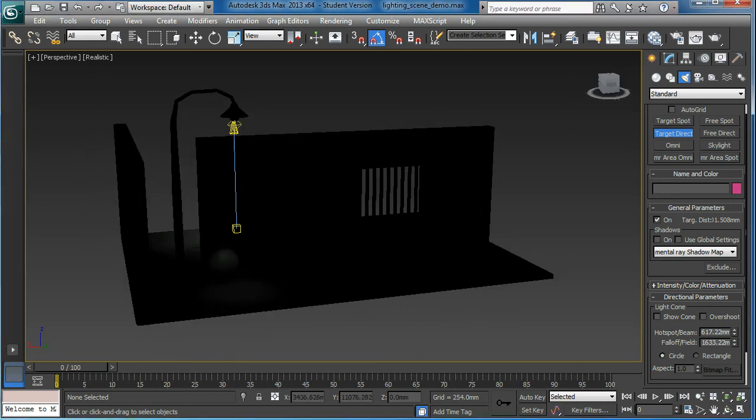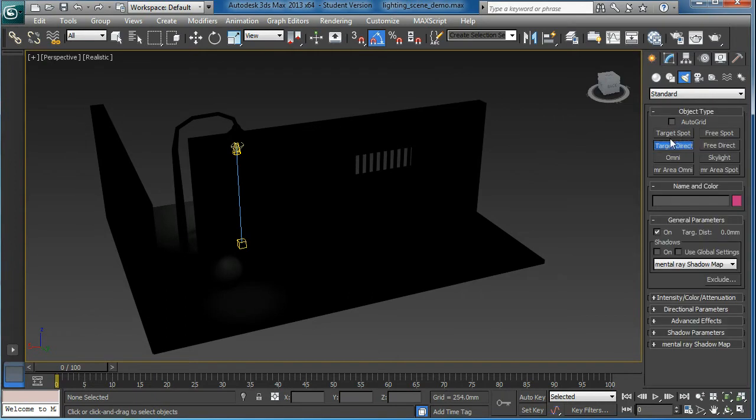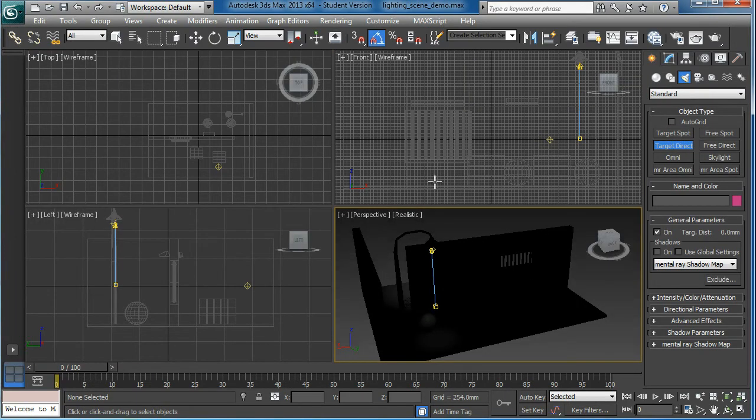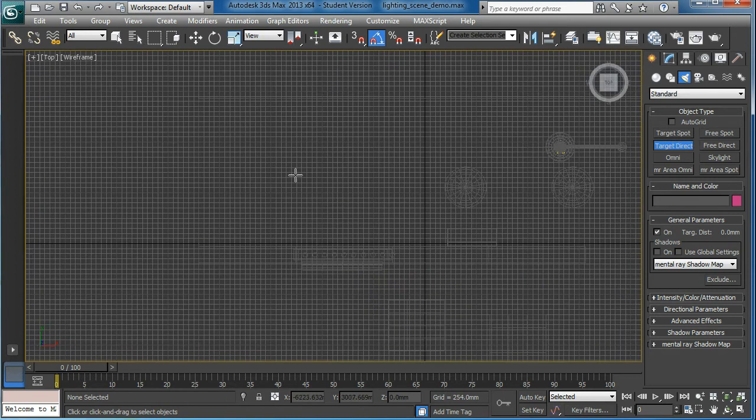Okay, this is my scene. It's quite dark. What I'll do, I'm going to create the target direct light. With the target direct light, you will get the target. With the free direct light, you won't get the target. Otherwise, it's exactly the same. It's like the target spotlight and the free spotlight. Okay, if you're not sure, check it out.